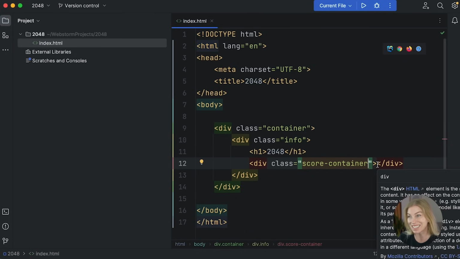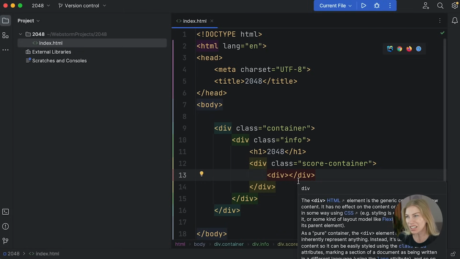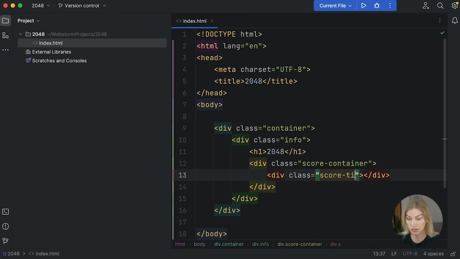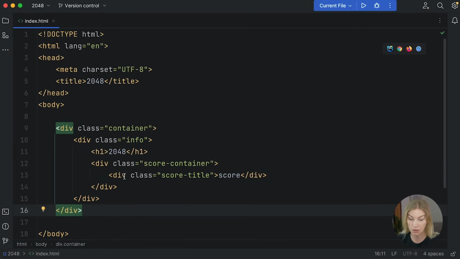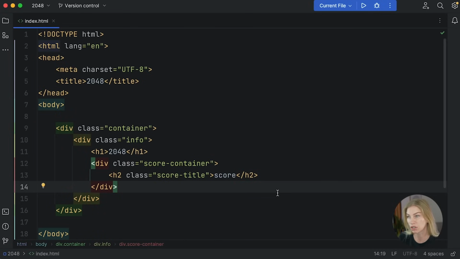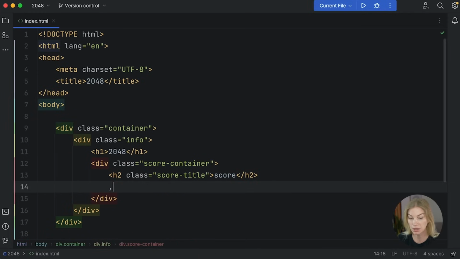So here we go. Here's our score container, and I'm going to have a div in here as well. Let's go ahead and give this the class name of score title, and then I'm just going to put the text of score. So there we go. If it's a title, maybe let's go ahead and change this to an h2 element, just because that is semantically more correct. And then as well in here, I want to essentially have the actual score. So what I can do is have maybe just another p element.